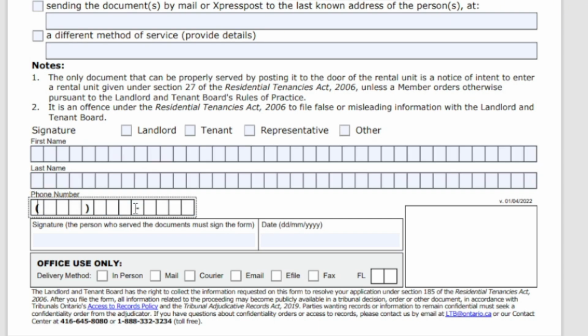Fill out your first name, last name, and phone number. Sign this by hand. I've called them and asked about this, and they have confirmed it. You have to sign by hand, and finally date it when you sign it.